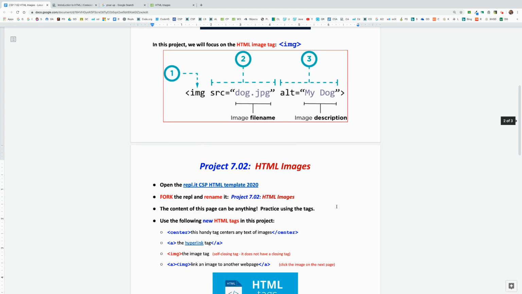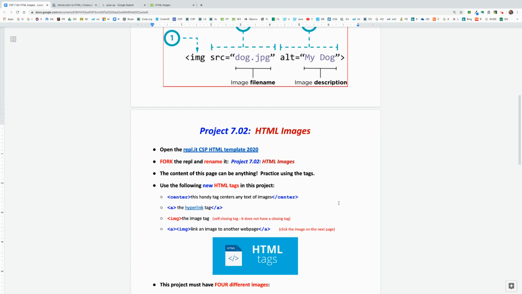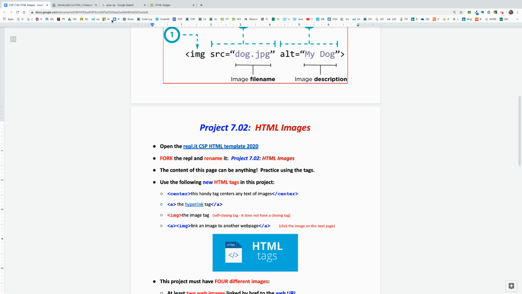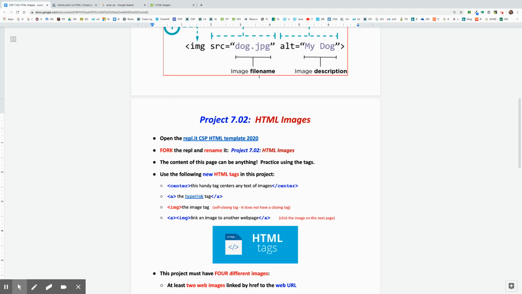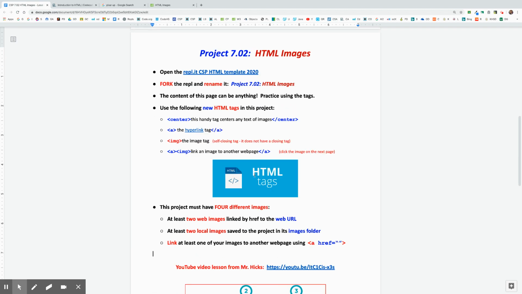Okay, so we're going to open the template in a moment, rename it and fork it. The content can be anything. I'm going to use Pixar's Up to get a few images because there are some cute things there. We're going to use the image tags, and use the hyperlink tag to hyperlink the images. So when I click on a picture, it'll go somewhere else.